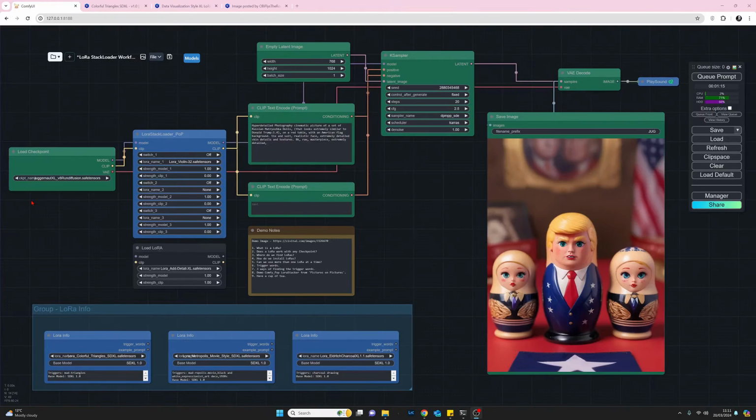So to finish off, I'd like to just demo a LoRa stacker in use and compare it to the standard load LoRa, and we'll just generate a couple of images. We'll introduce 3 LoRas and see what impact they have. So let's give it a go. To begin with, let me just walk you through my workflow.